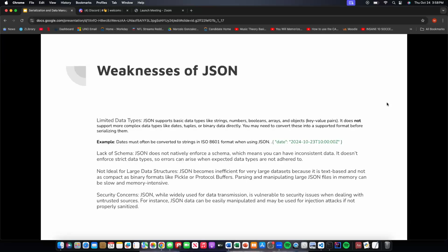So some weaknesses of JSON would be its limited data types. JSON supports basic data types like strings, numbers, booleans, arrays, and objects. It does not support more complex data types like tuples or binary data directly. You need to convert these into a supported format before you serialize them. An example here is shown that dates must often be converted to strings in this format when using JSON. You can't use a traditional date format.